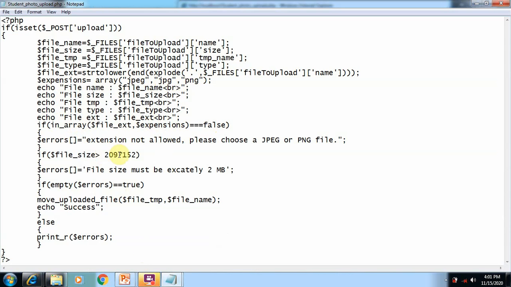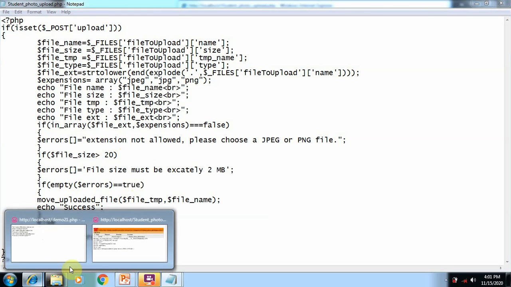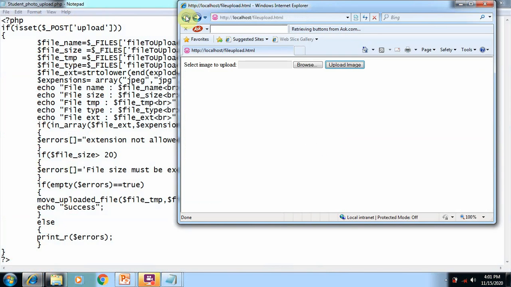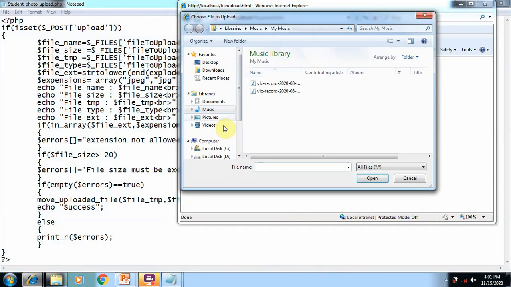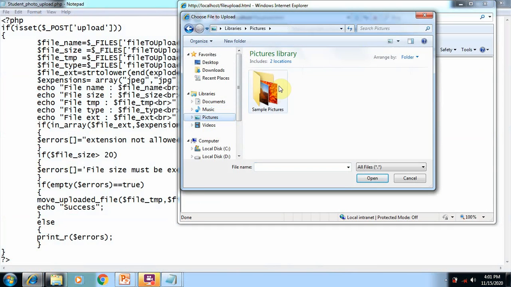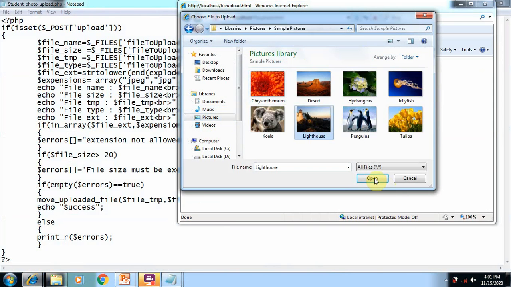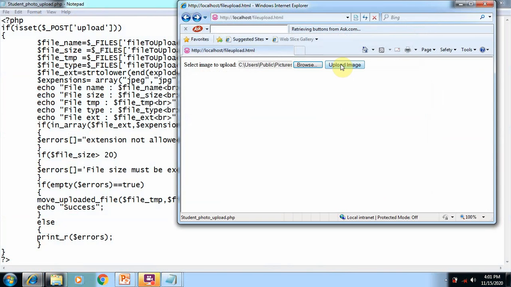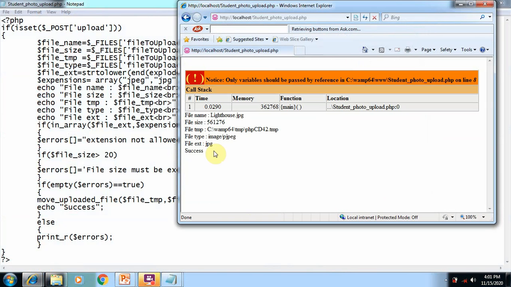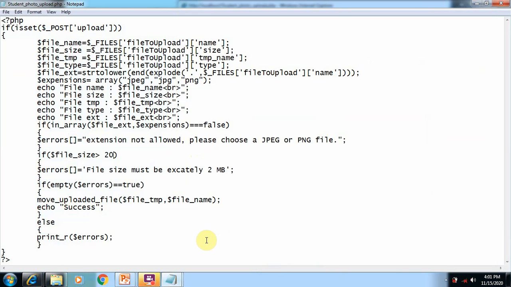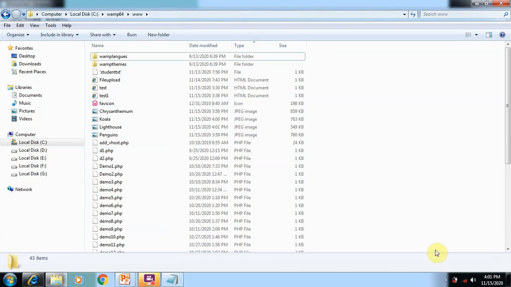And in the same way, if the file size is very small, for example, I change the file size to 20 bytes. So here again I go to the server side and select an image file itself, for example lighthouse, and open. And when I try to press the upload button, it will show the upload success image. Maybe it is not successfully updated. So we can open the server freshly.